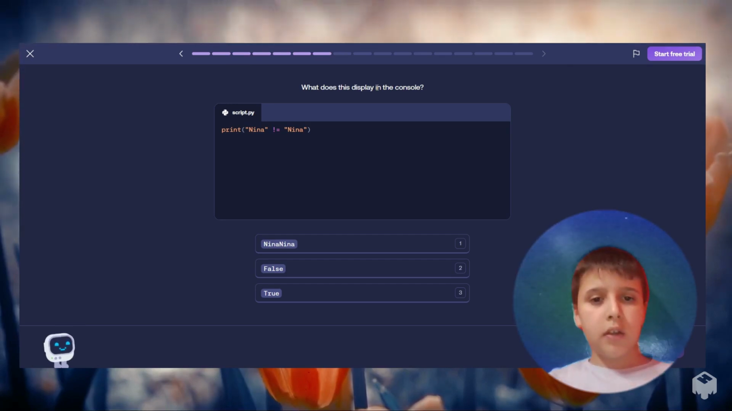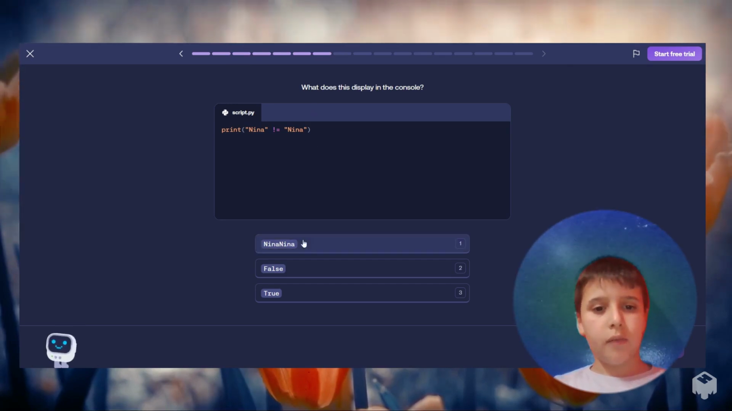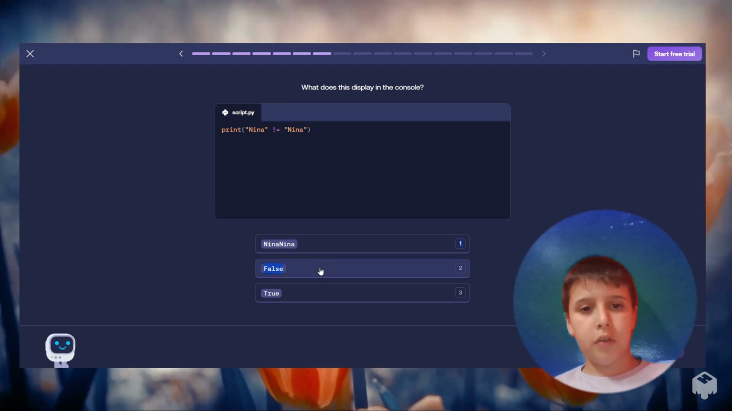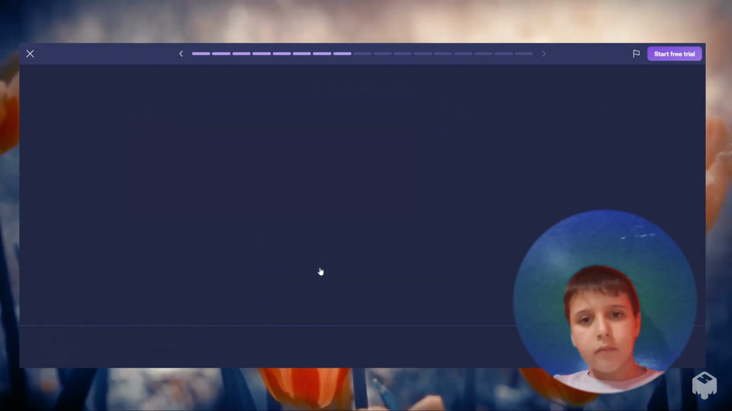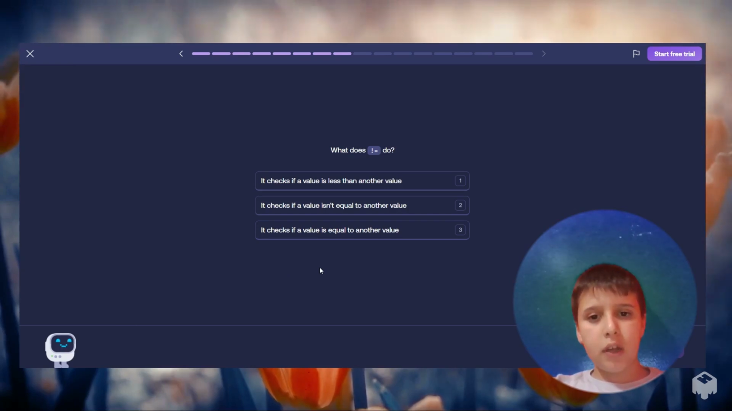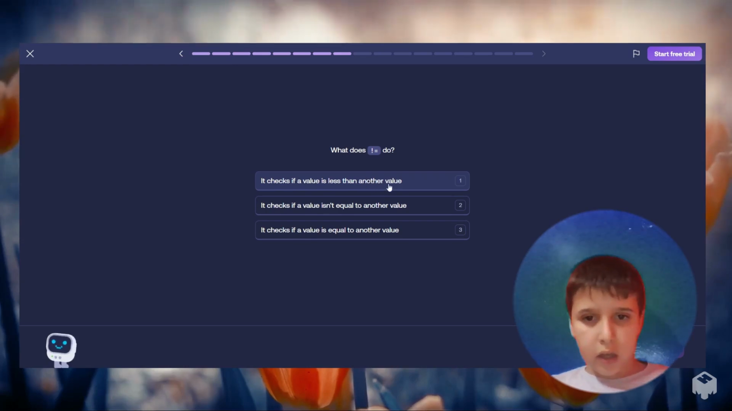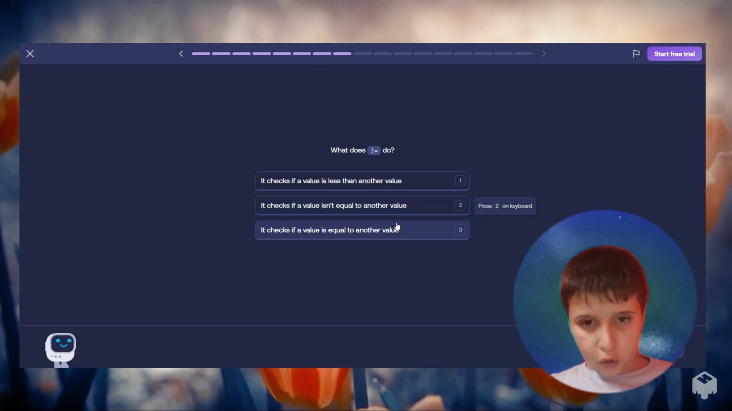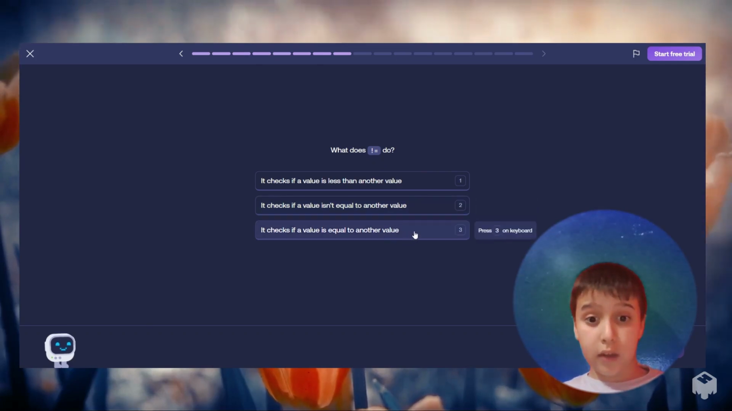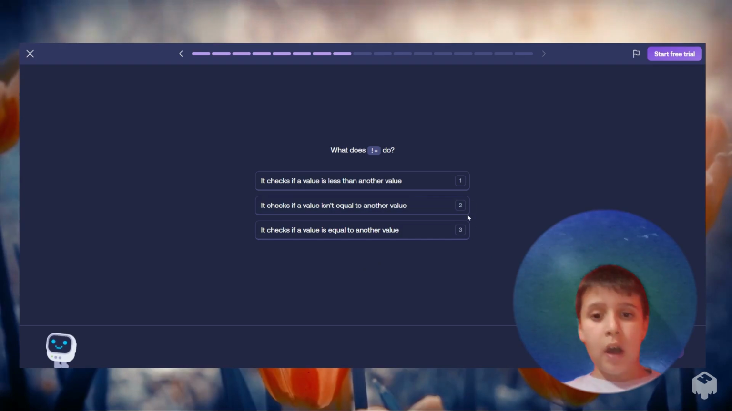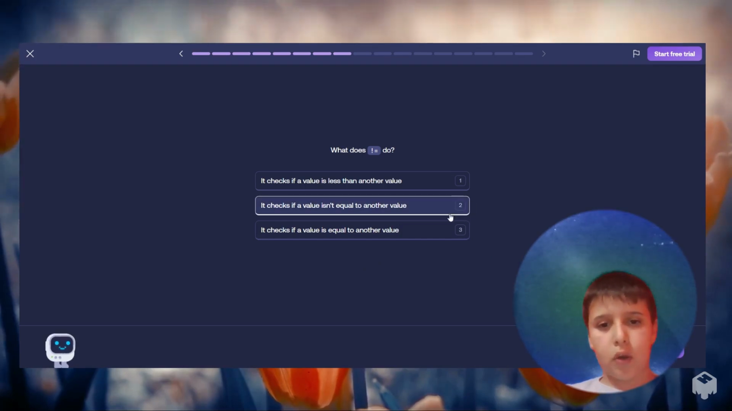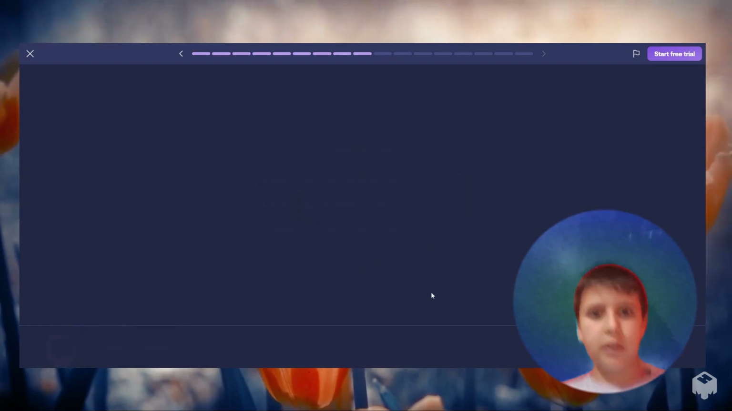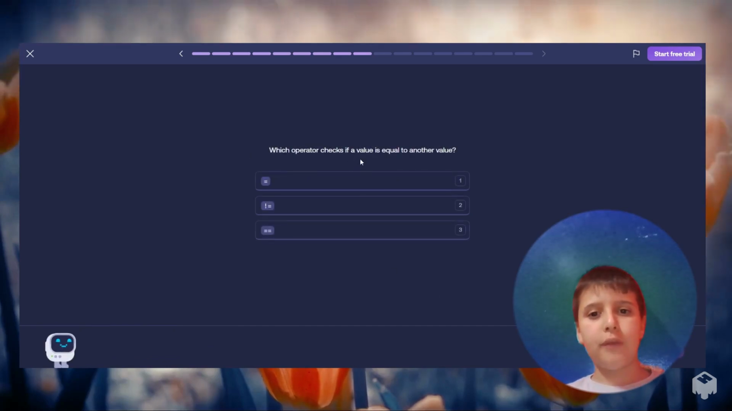It says what does this display in the console? So print Nina not equal Nina. It will print false. Now it says what does inequality do? The inequality operator checks if a value is less than another value, or it checks if a value isn't equal to another value, or it checks if a value is equal to another value. The answer is it checks if a value isn't equal to another value. Boom.